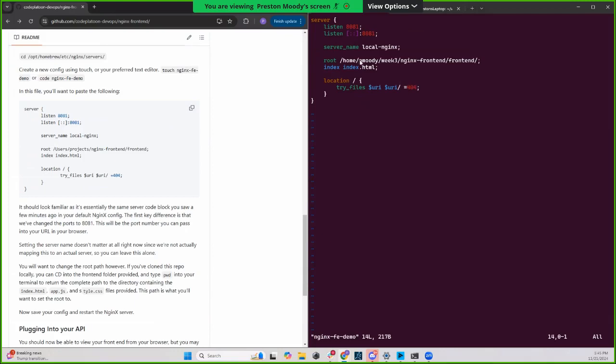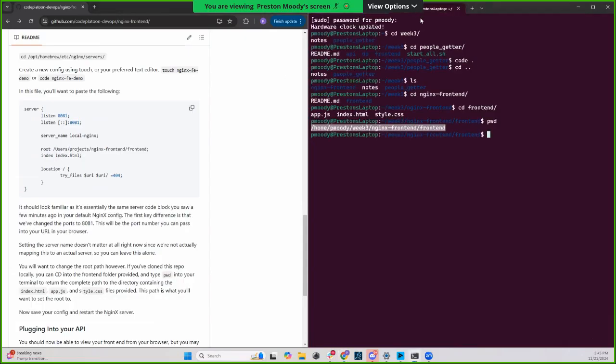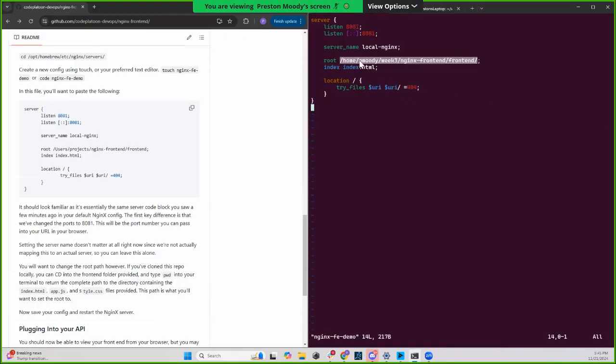And then what we're going to be changing is this root right here. That's going to be whatever directory we have this index.html file in, which, if you go to that other terminal that I said, or go to that directory and do a pwd, that's what you're going to copy right here. And then just paste it in there.